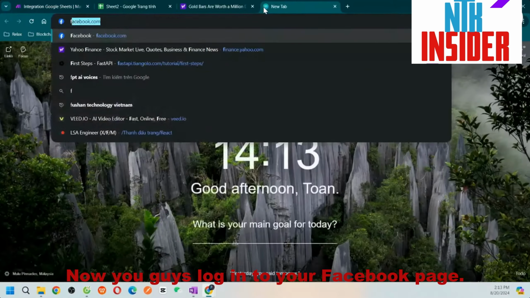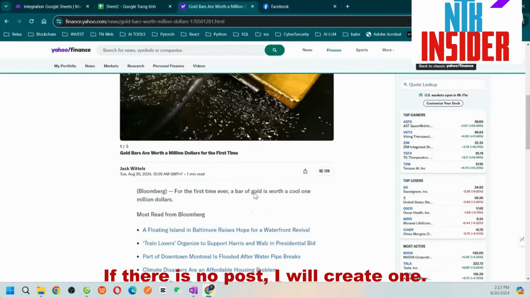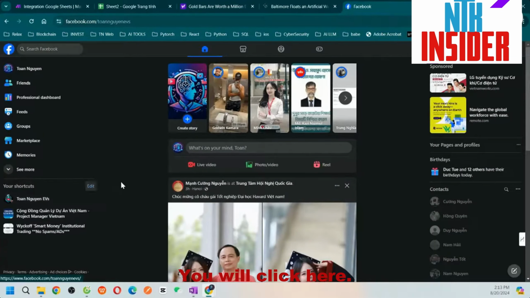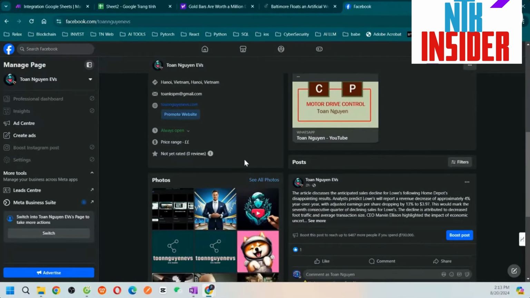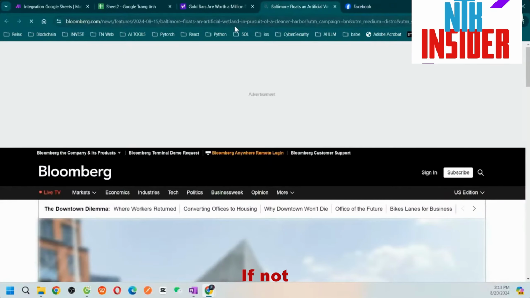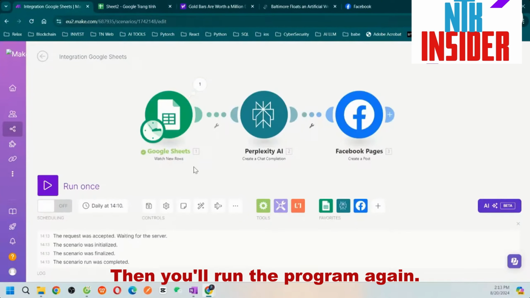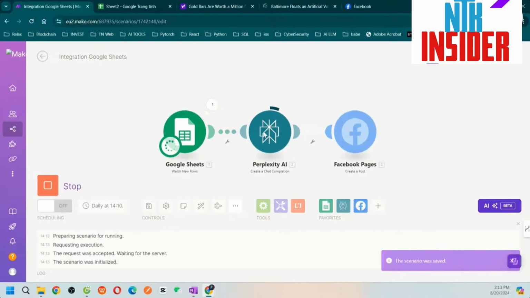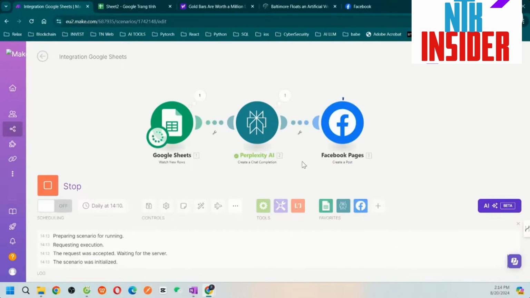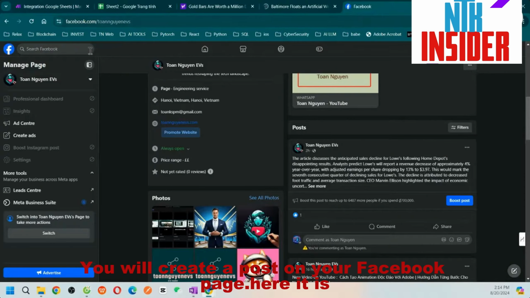Okay, now log into your Facebook page and see if it has a post. If there is no post, I will create one from another article. You click here. If you want to continue posting, you click on this section, then you run the program again. Very quickly, it will create a post on your Facebook page.